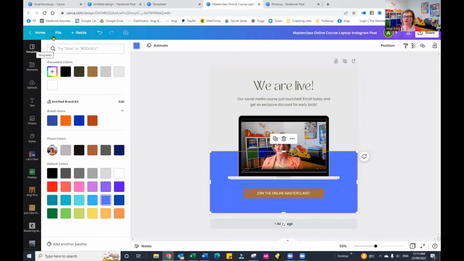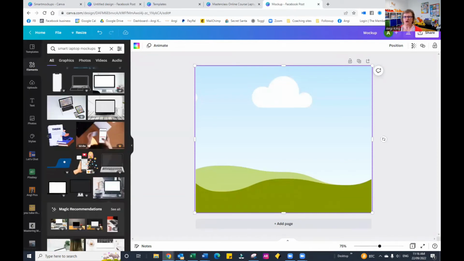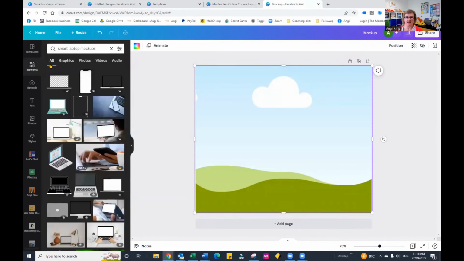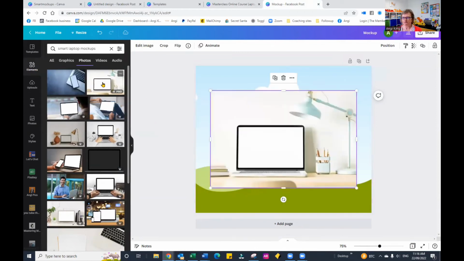All right. Now, the third way is that we can create a Facebook post, for example, from scratch. So rather than using a pre-designed template, what we can do here is, we don't want uploads, but we want to go into elements, and we've got here smart laptop mockups, press enter. You'll notice when I have all, it has photos and it also will have graphics. So if we just go to photos, it will then show us a number of different photo options, and I'll just choose one, for example.